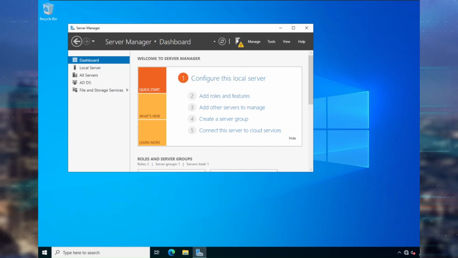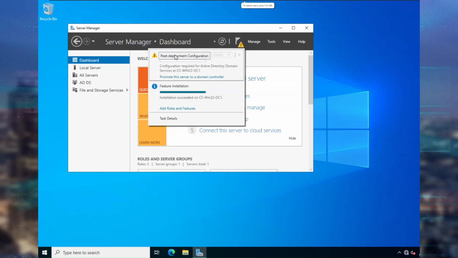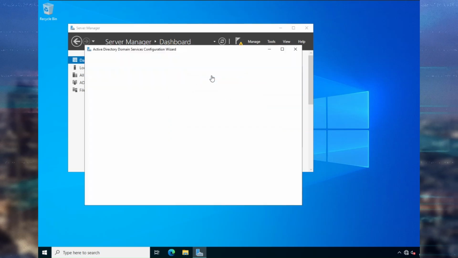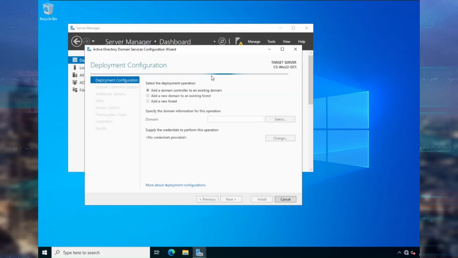As you can see, we have a notification in the flag. Post deployment configuration, this is what we have to do once we install the Active Directory domain. Now we have to set the domain name and everything. As a default, it is set to add a domain controller to an existing domain. Since we are setting up a new domain from scratch, we go to add a new forest.